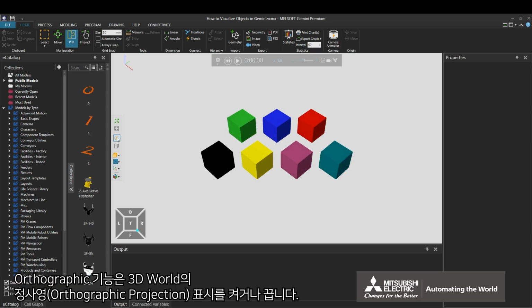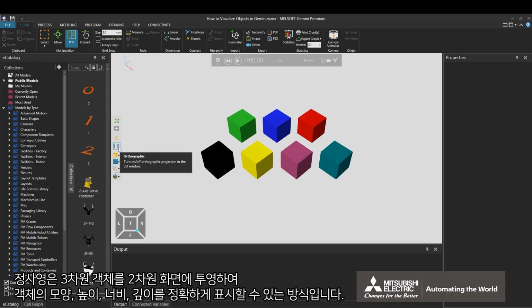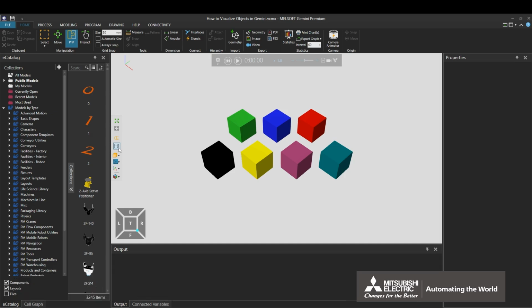The Orthographic function turns the 3D world orthographic projection display on and off. Orthographic projection is one method of displaying a three-dimensional object in a two-dimensional view, allowing for an accurate representation of an object's shape, height, width, and depth.